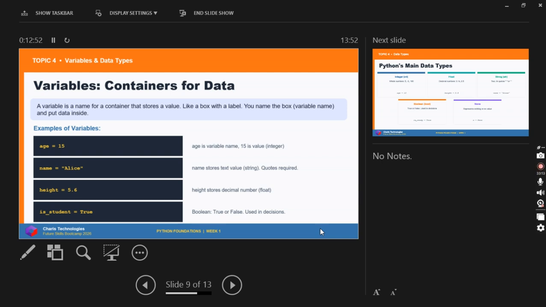Now this 15, the data type of 15 is number or integer. Right? While this one is a string. Any kind of data inside quotes is called what? String. A string is just a sequence of characters. You can even put numbers inside quotes. Anytime you put numbers inside quotes, it's no longer a number. It's what? A string. Alright. Then the height 5.6. This 5.6 is a float. Decimal numbers in Python are known as what? Floats, or floating point numbers.